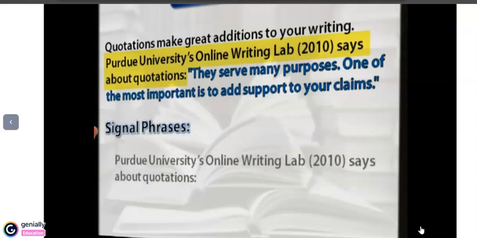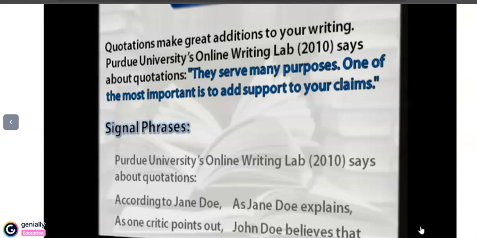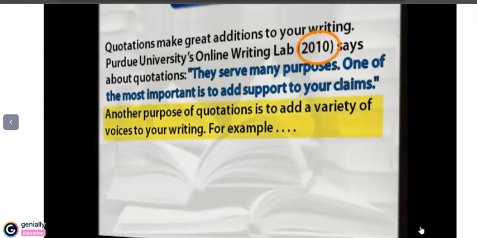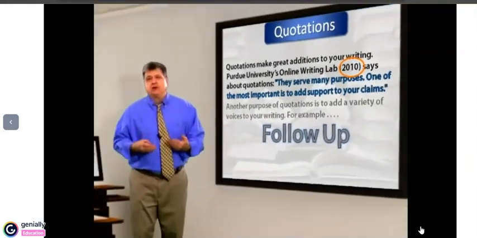Our signal phrase in this case is Purdue University's online writing lab says about quotations. Other signal phrases that are common are according to Jane Doe, as Jane Doe explains, as one critic points out, John Doe believes that, etc. Now, technique number 2, be sure to cite your quotation accurately. No matter what style guide you're using, APA, MLA, Chicago, etc., whenever you use a source in your writing, it must be cited accurately. And technique number 3, follow up on the direct quotation. Here you see that we have provided a transition sentence that helps to weave the direct quotation into the fabric of the paragraph so that its purpose and its use and its place is clear to our readers.